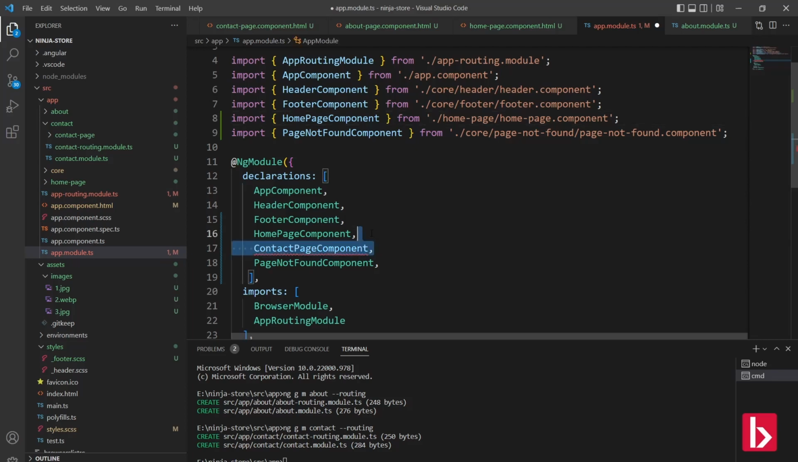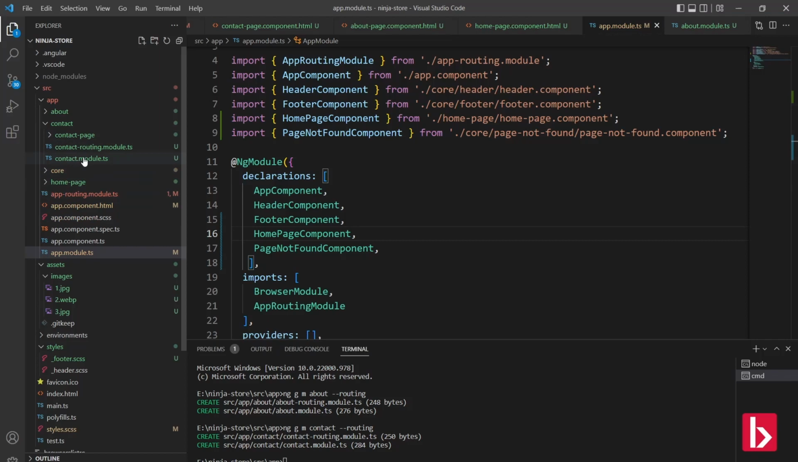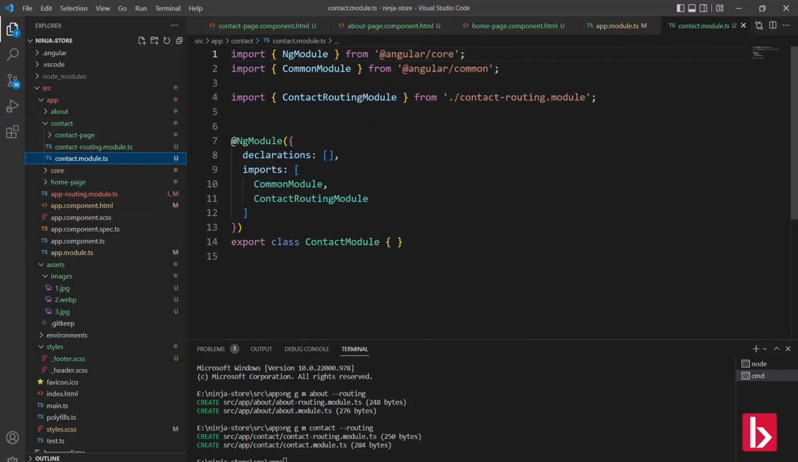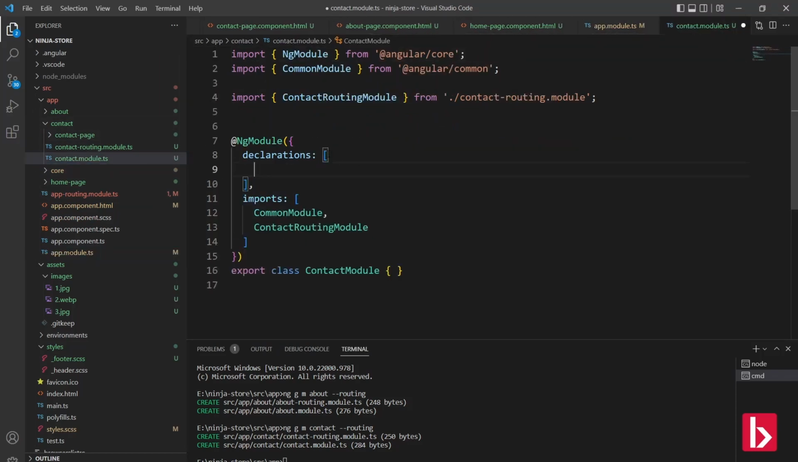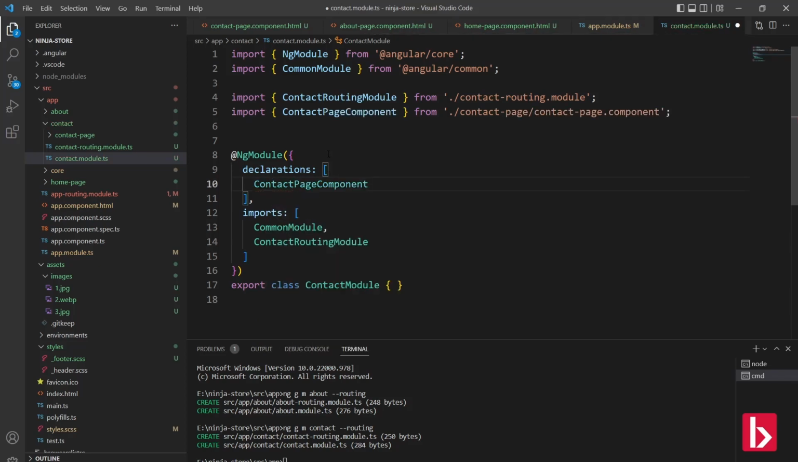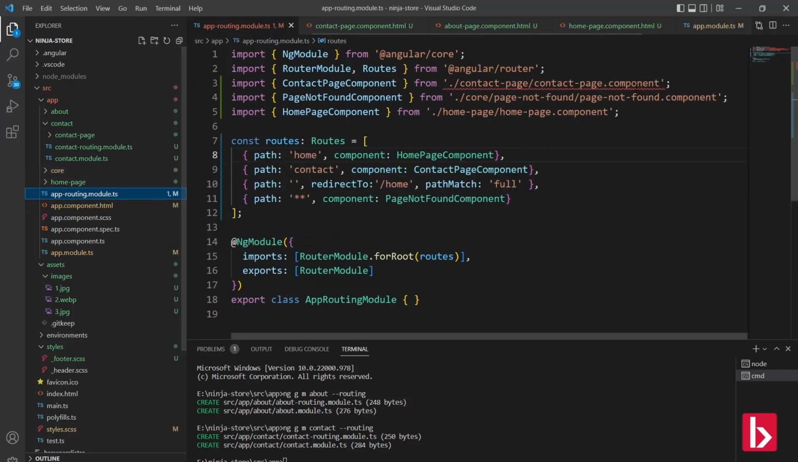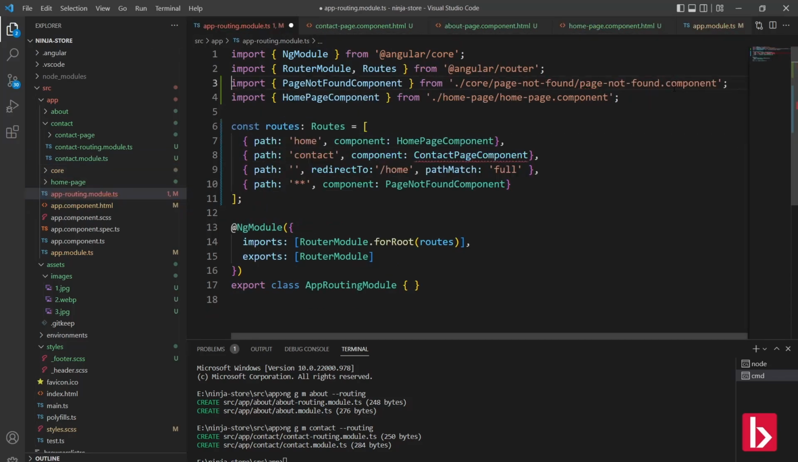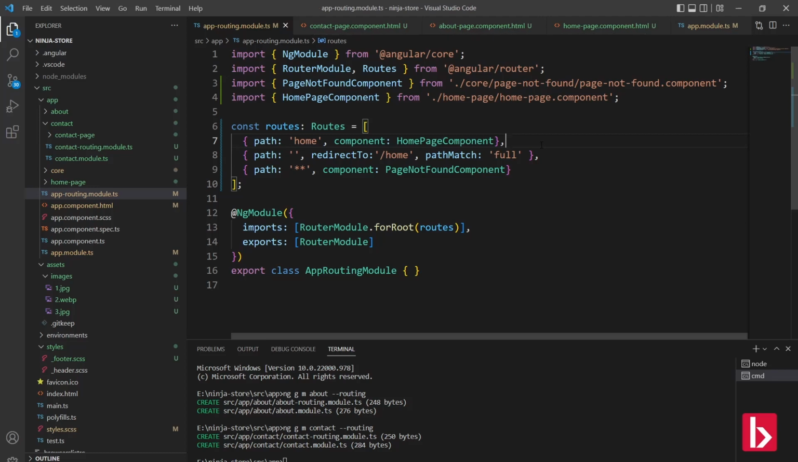Since we have removed it here, we will make its entry in its own module. So here in declarations we give contact page component. So the contact page component is part of the contact module. Saved here, and remove from here also. Ctrl+X and remove this one also. Okay, save this.